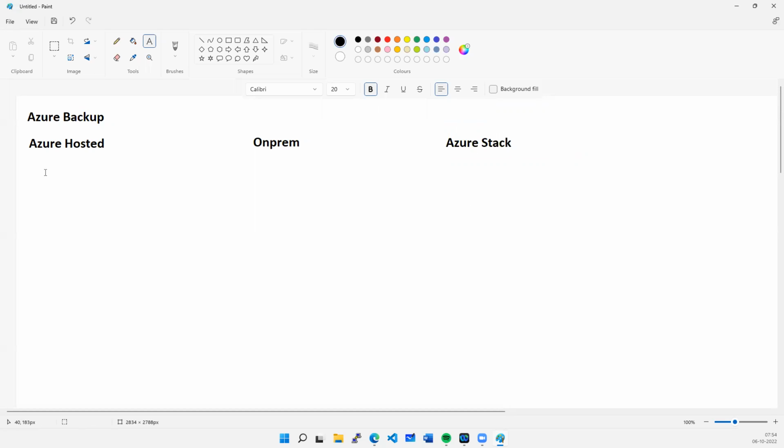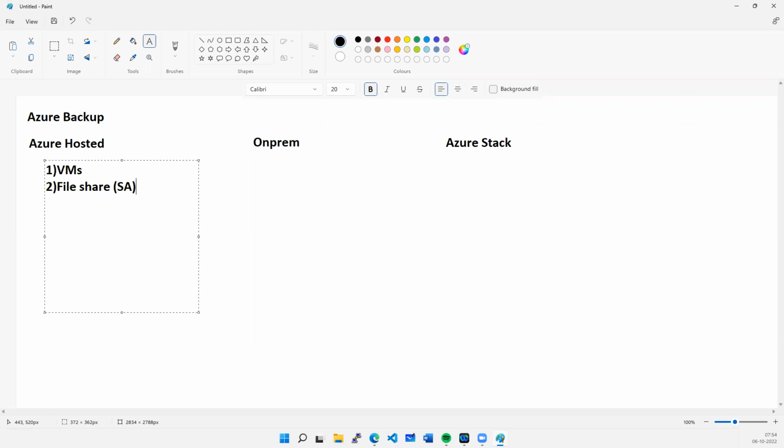When it comes to cloud native, which means Azure native resources, you can take backup of resources like virtual machines. You can take backup of files and folders, or file shares as we call them, in a storage account. You can take backup of SQL, only SQL, SQL in Azure VMs.